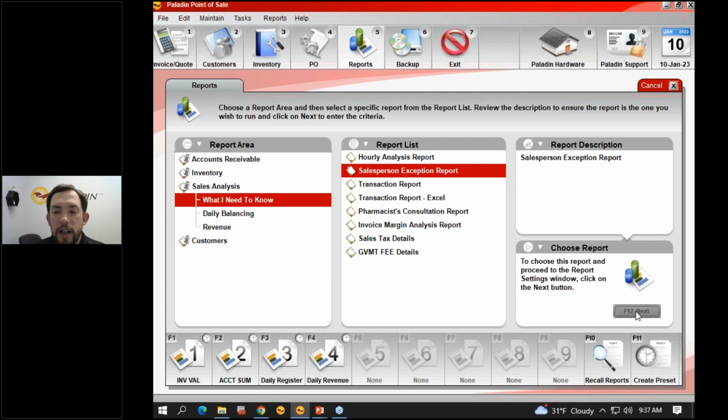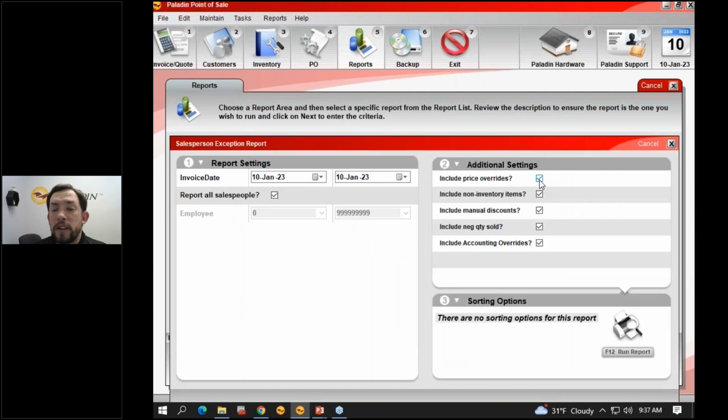This one's super handy. This will show you every price override for the day, all dump SKUs or non-inventory items sold for the day, any manual discounts given at the register, any returns or negative quantities sold, and any accounting overrides. Accounting overrides being this customer only has a $2,000 credit limit, but somebody with a manager override allowed them to charge more than that.